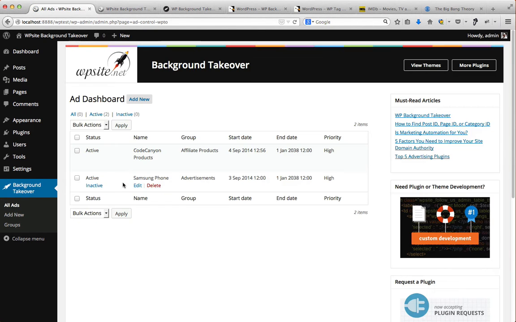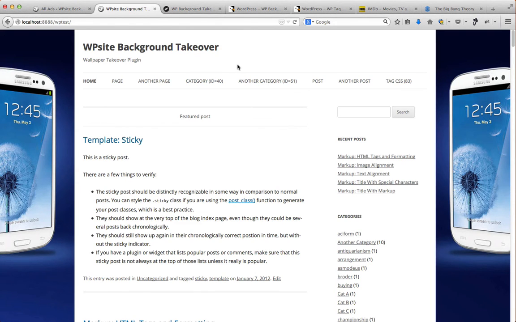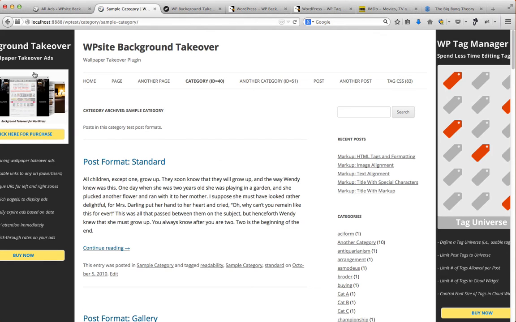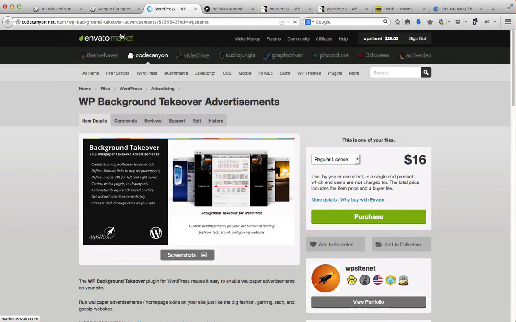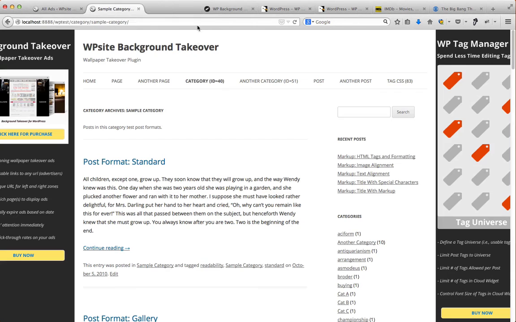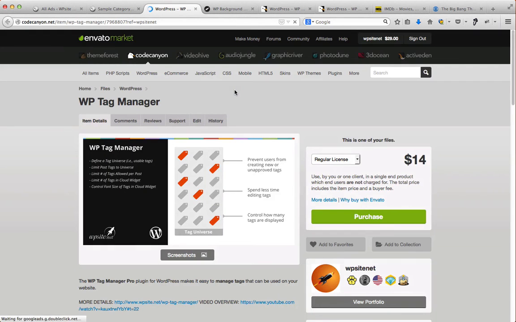So this is our home page. As you can see, it still shows our Samsung ad, but this is a category archive right here. And there it is. There's the ad for the Background Takeover. There's the advertisement for the Tag Manager. Looks beautiful. Now let's make sure that the left side clicks through to the Background Takeover, and it does perfectly. And the right side clicks through to the Tag Manager, and that does perfectly. Great. Okay, so that we're looking good here.